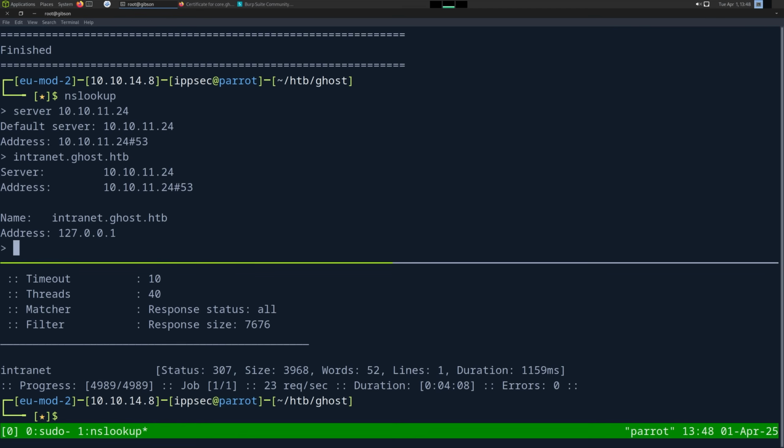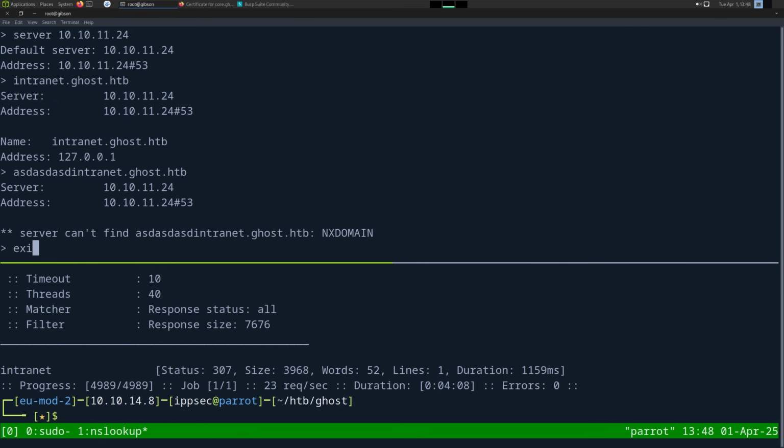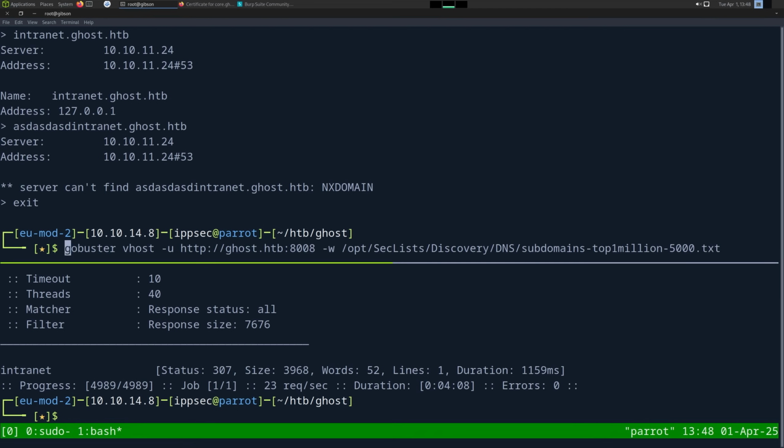And yes, the server responds. If I did something that doesn't exist, we see it can't find address. So I'm going to use GoBuster. There's probably other tools as well to do DNS lookups, but if we just do DNS, let's see, what are the options for this? I forget exactly them all off the top of my head.